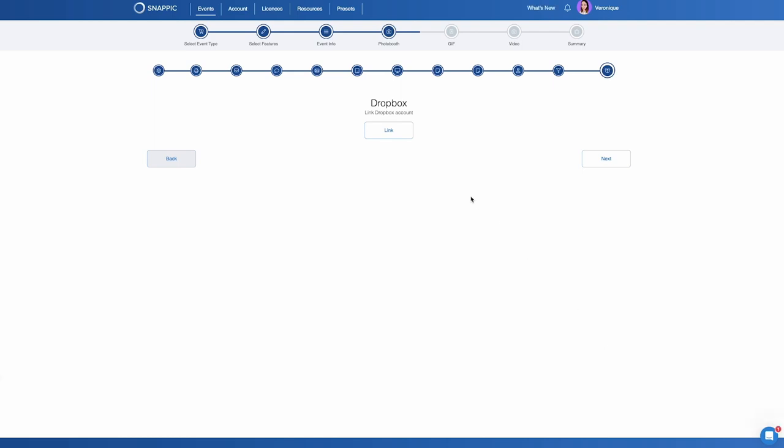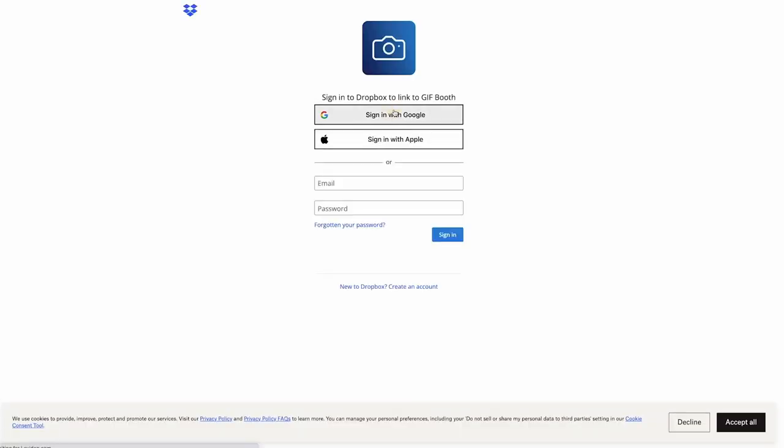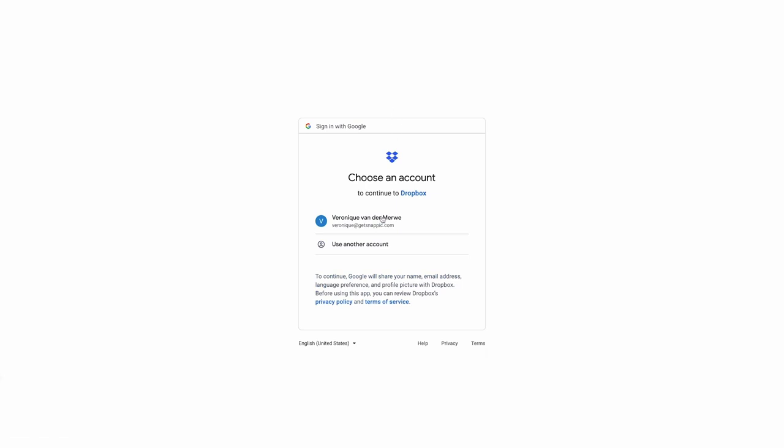Snappic allows you to sync your event directly to your Dropbox account so you can upload all images instantly to a folder on your Dropbox account. Click on the Link button and link your desired Dropbox account. You will then be redirected to the Dropbox sign-in page to complete the process.